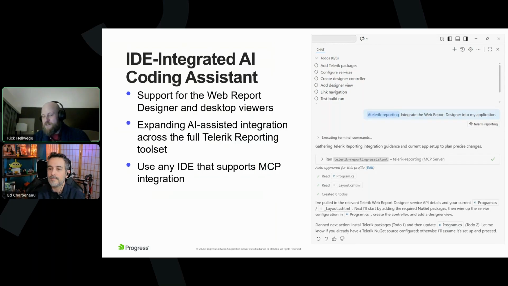But I think the hero of the story is going to be the AI Coding Assistant integration. So this is a great feature that allows you to connect to the Telerik Reporting MCP server to provide both insights and code generation for adding reporting features to your solutions, inquiring about what features are available, how to implement customizations.